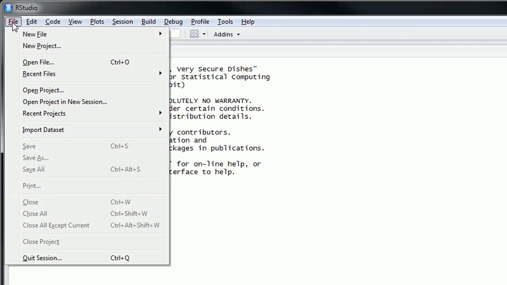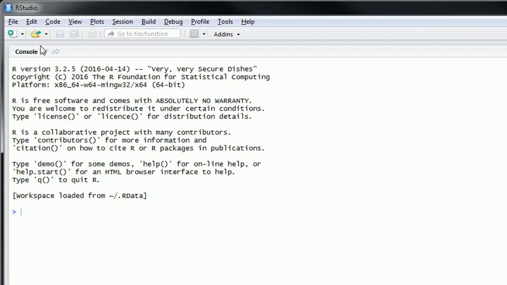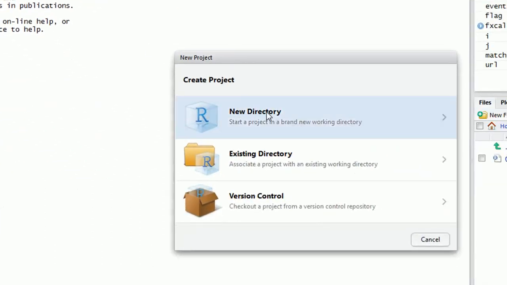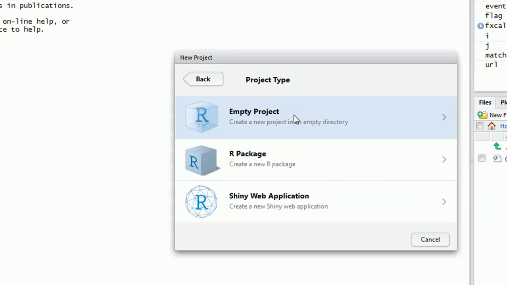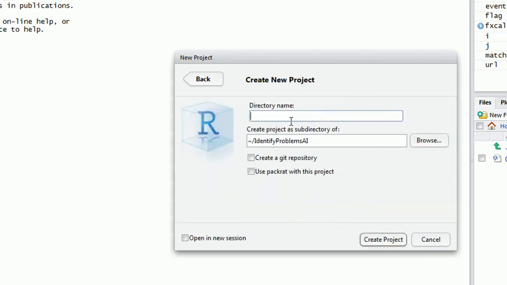Now open your RStudio and click on File, New Project. You will now get three possible choices. Create new directory and then click on Empty Project. Now identify the project path. In this case, I have already created a folder in My Documents folder and I call it Identify Problems AI.